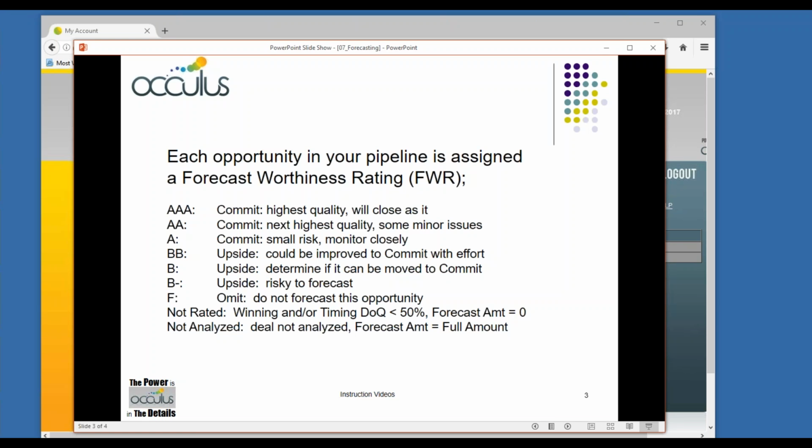Early stage deals, as we've seen, when we first enter a deal into Occulus, we expect it to have a low degree of qualification. And that will always, because of the risk associated with all the uncertainty and the lack of knowledge, drag a deal down to an F, and Occulus will recommend you don't forecast that.